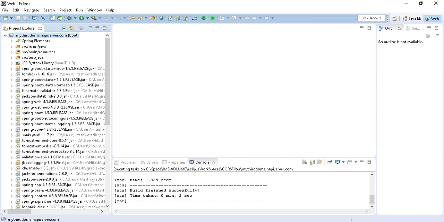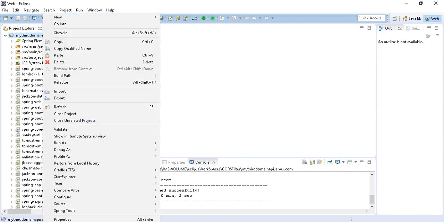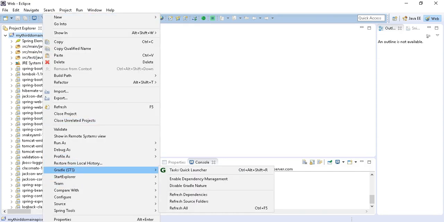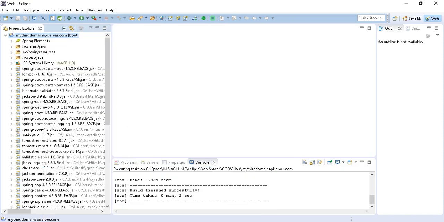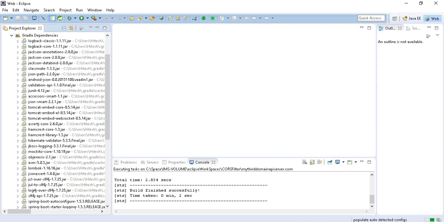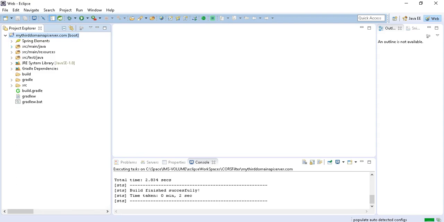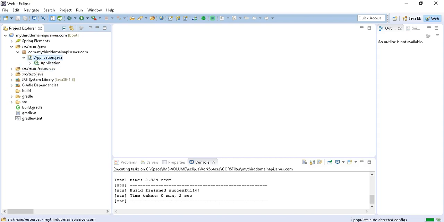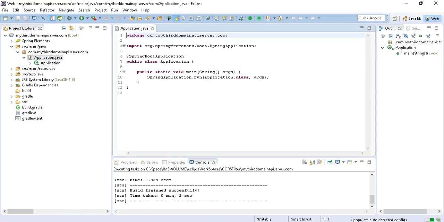I'm just going to make it a little easier to look at. I have the Gradle plugin also installed, so I'm going to just say enable dependency management, and they all go in the Gradle dependency part. Alright, so as we know, we have the Spring Boot project. This is the default class, and this is generated by Spring, so we have the application, and this is how the Spring Boot application starts.